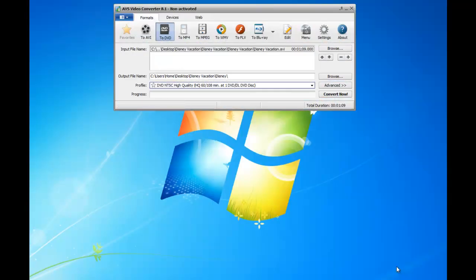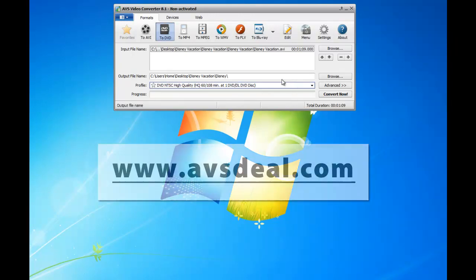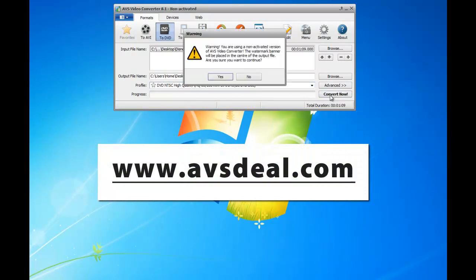And let's click OK because that looks good. Alright, and next I think we're ready to convert it. That's pretty much everything. And so we're going to click convert now, and it's just telling me it's a non-activated version, and there's going to be a watermark banner, and that's fine. This isn't going to be a final version, so I'm not too concerned about that right now.